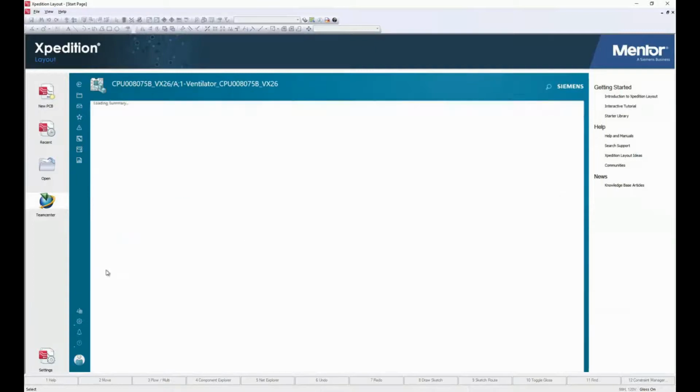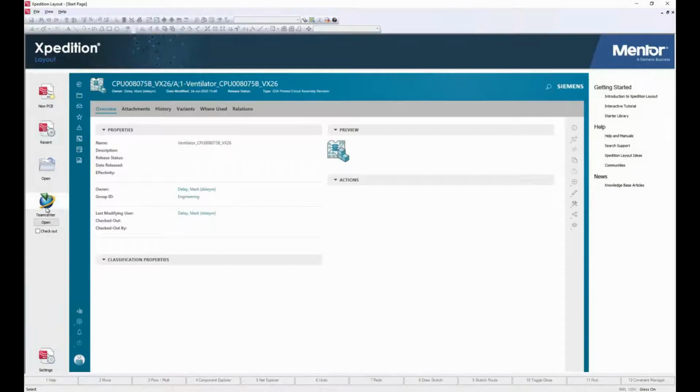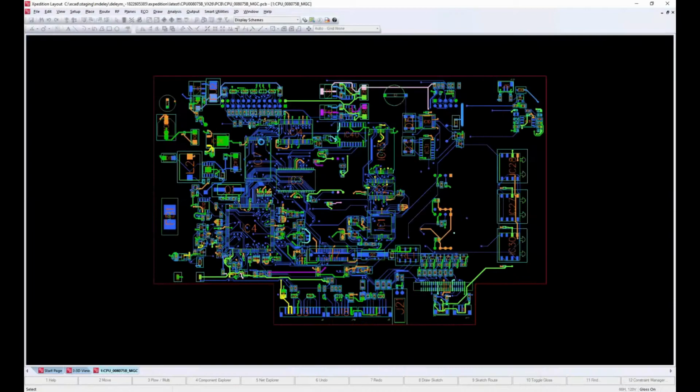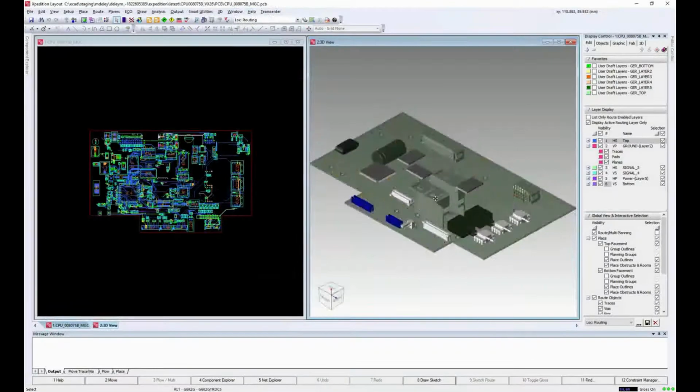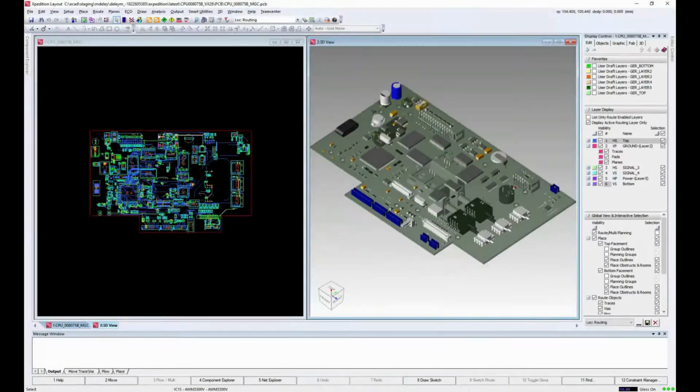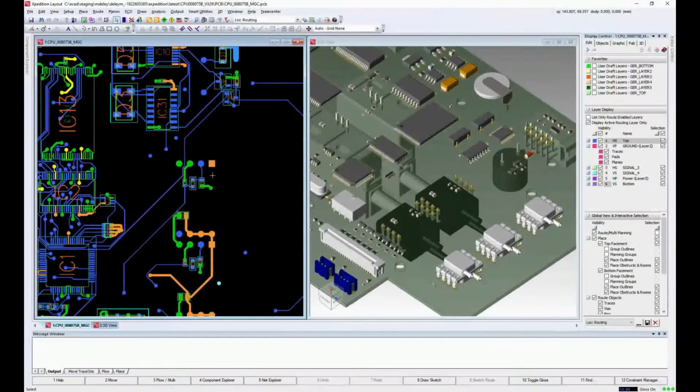In the active workspace view, I can select the data I want to work on, select Open and Checkout, and it will go get the data from Teamcenter and put it into an engineering workspace. Expedition is a full Premier layout tool complete with a 3D solid modeling design, and we've shown in previous episodes how this data integrates with Siemens mechanical design tool NX.